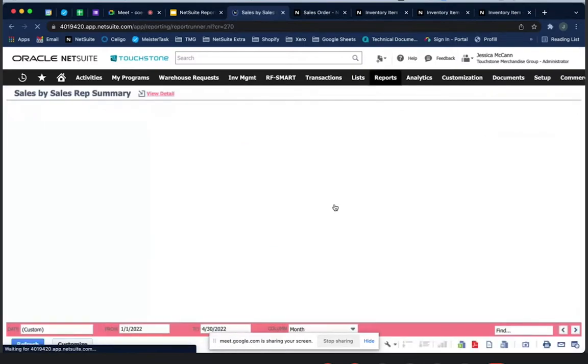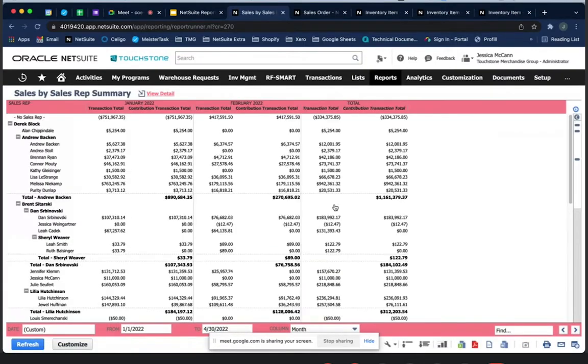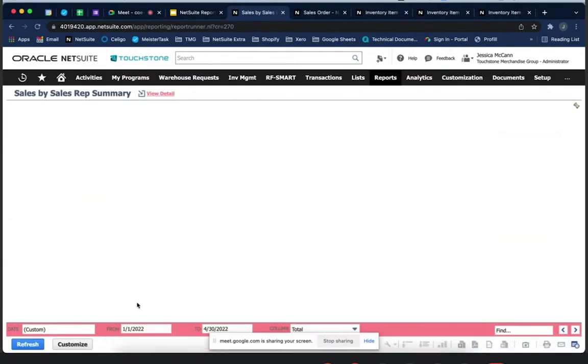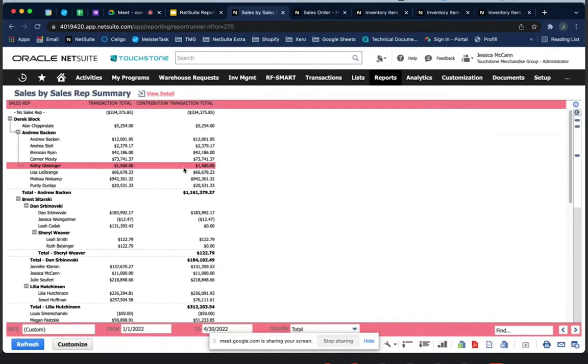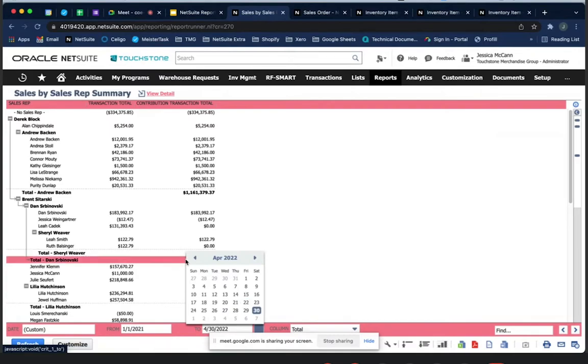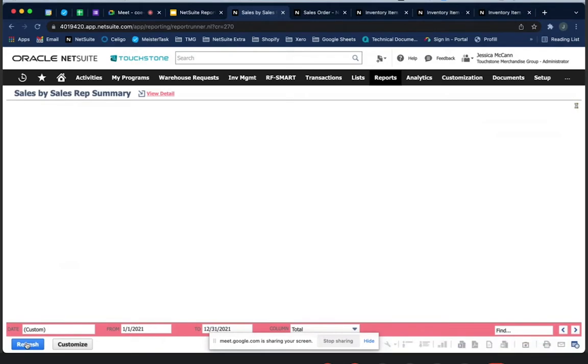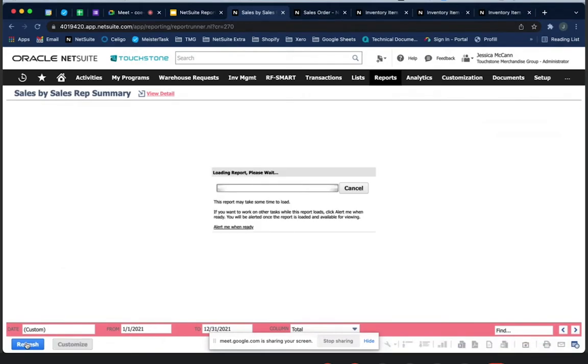But if I click on sales by sales rep, it's gonna open up for this year. I can come down here and change how I wanna see the structure of the column. So if I don't wanna see it by month, I just wanna see it by total, I can change the column to total and hit refresh. And I can just see the total for year to date. If I wanna go to 2021, hit refresh, and it takes a minute, but it'll run for 2021.